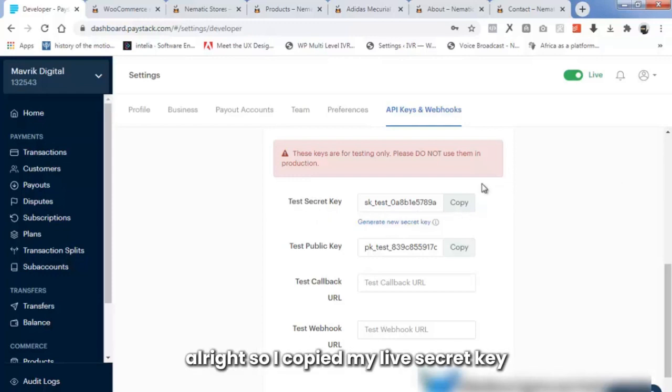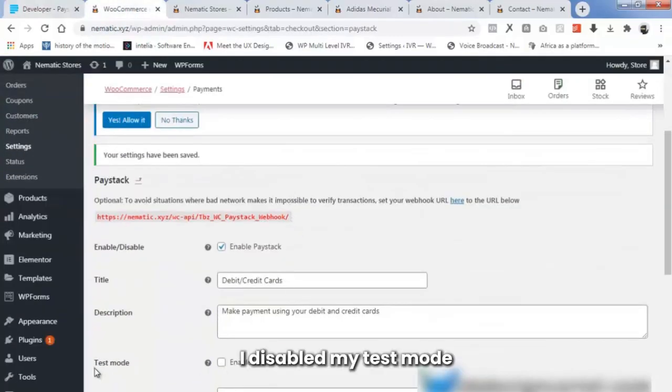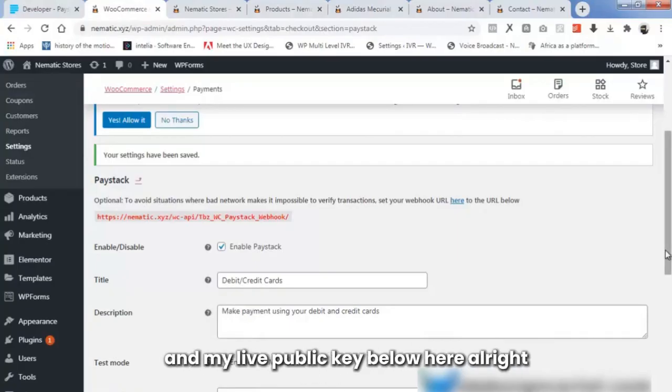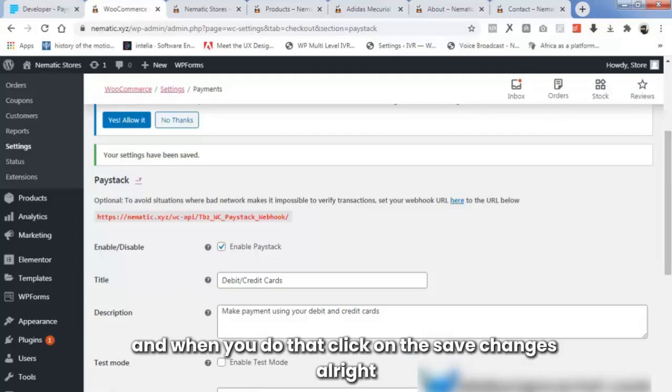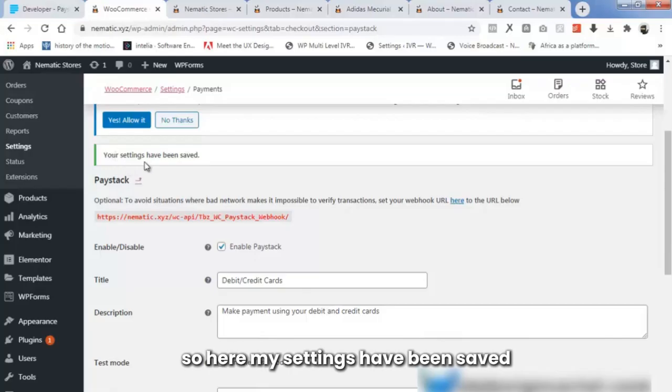I copied my live secret key, and in my WooCommerce settings, I disabled my test mode and pasted in my live secret key and my live public key below here. That is how to do that. When you do that, click on save changes. As you can see, I previously clicked on save changes, so my settings have been saved. You can also do the same, and it's not difficult.